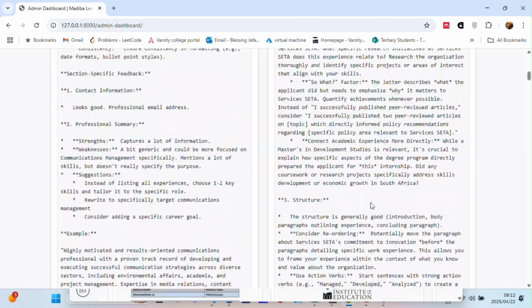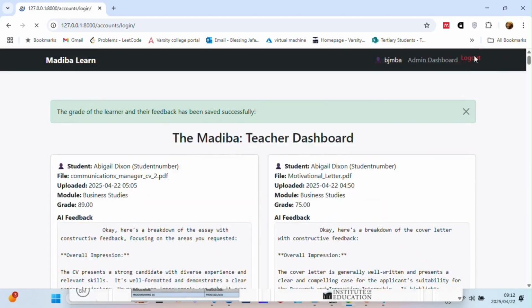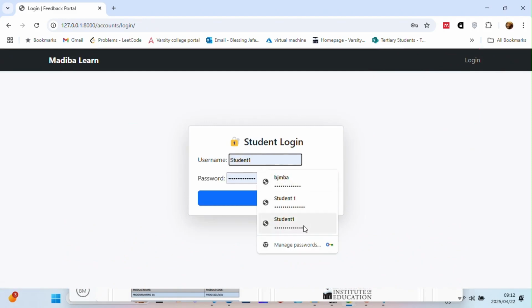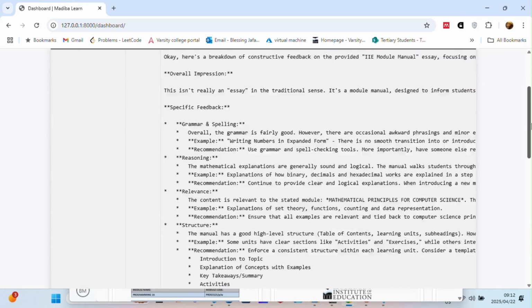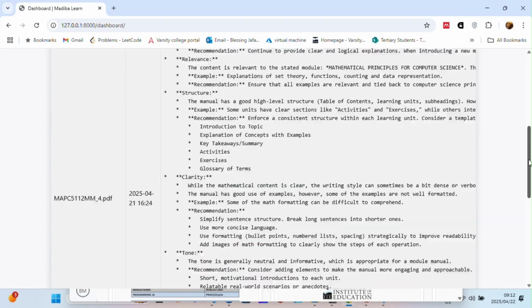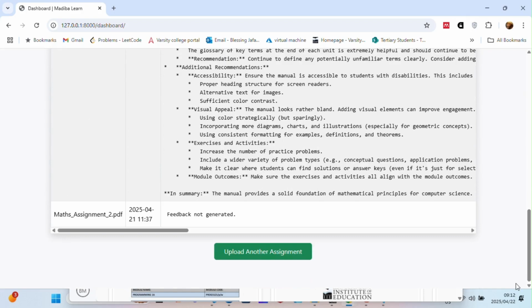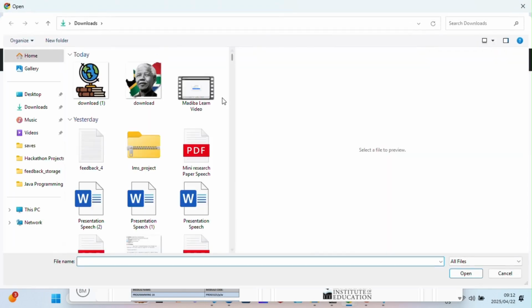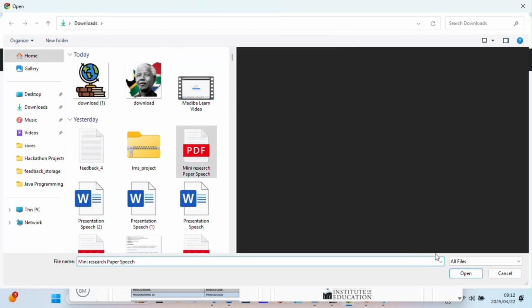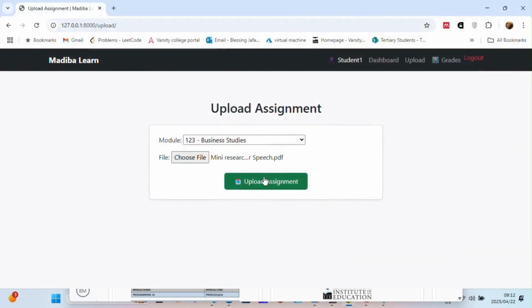Now, let's go through the process of how it would work. Let's log out of the dashboard, and let's log into one of the student accounts. I hope that these accounts work. All right, so here's the student account. This is student one. They essentially upload an assignment, let's say for business studies. Like I said, that administrator has privileges for business studies. Let's upload my mini research paper. I'm sure it's going to be scrutinized because it's not my best work, but yes.